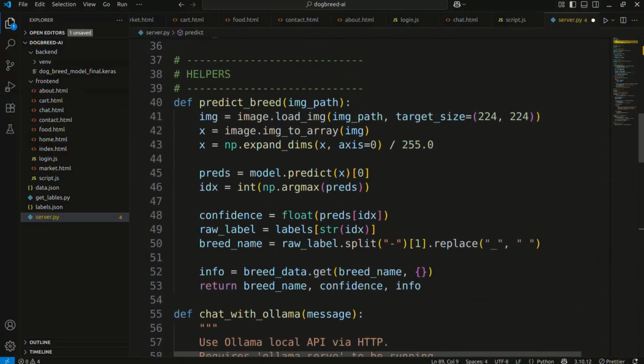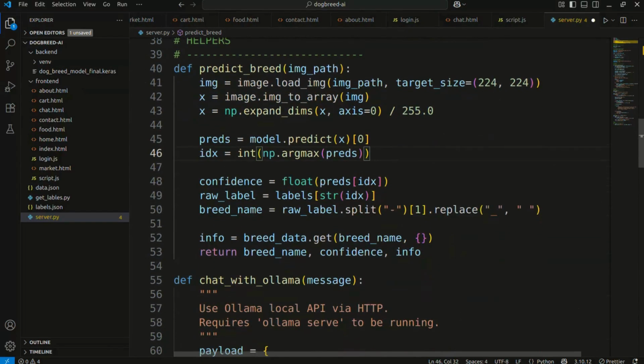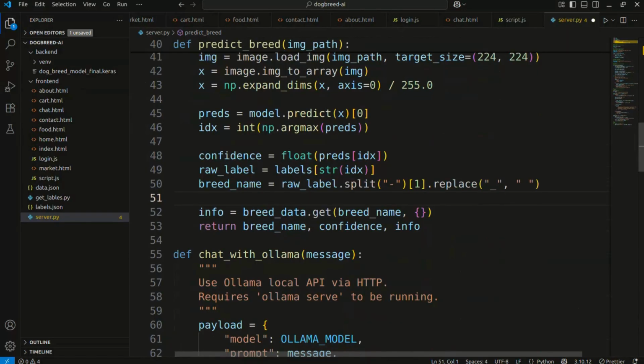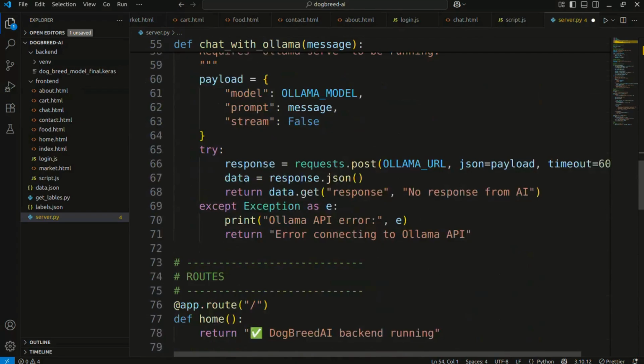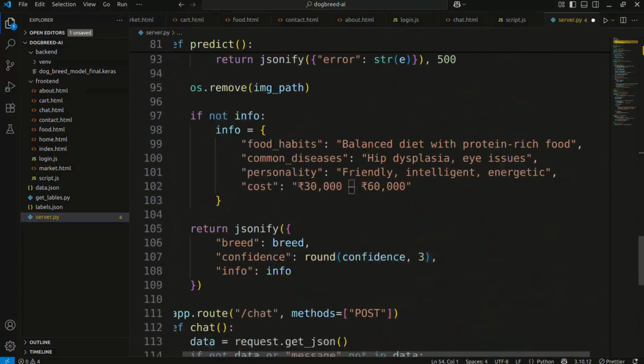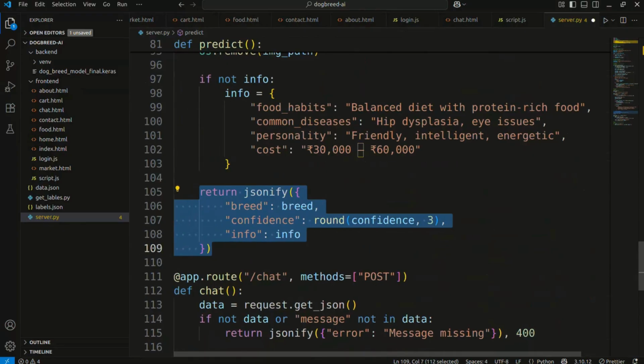Image processing. This matches exactly how the model was trained. And the model returns probabilities for each class and we select the highest one. Labels are loaded from labels.json, mapping class index to the breed name. The information comes from the data.json and includes food habits, diseases, personality, and cost. And all this information is then returned as JSON response to the frontend.